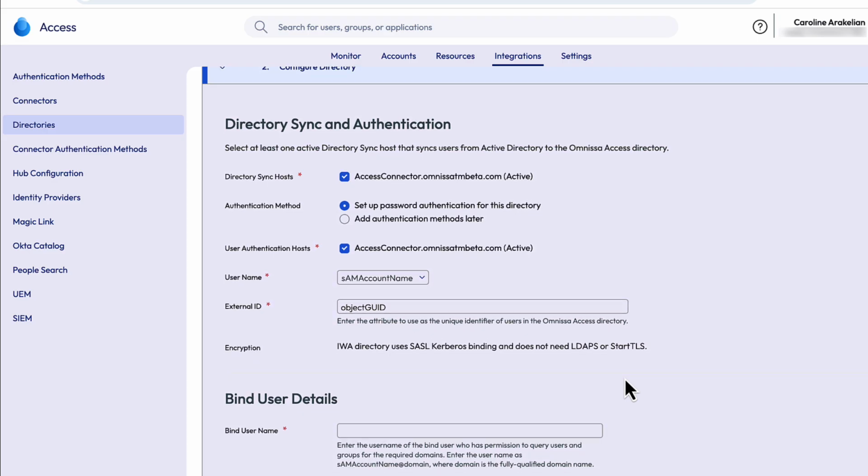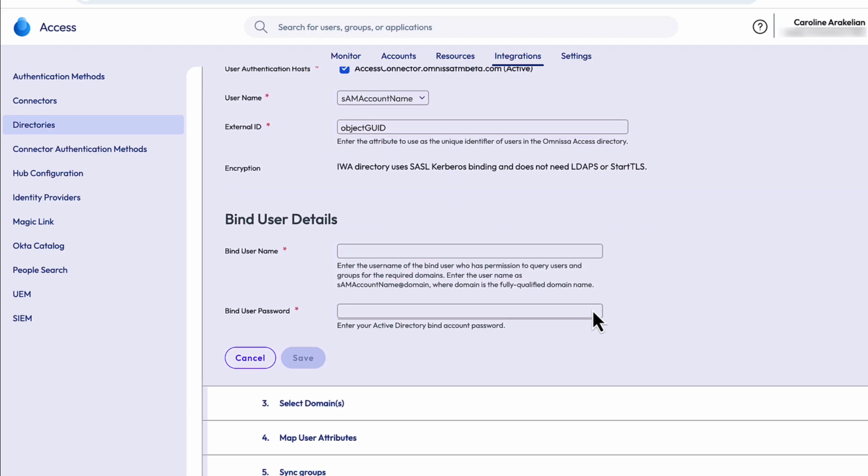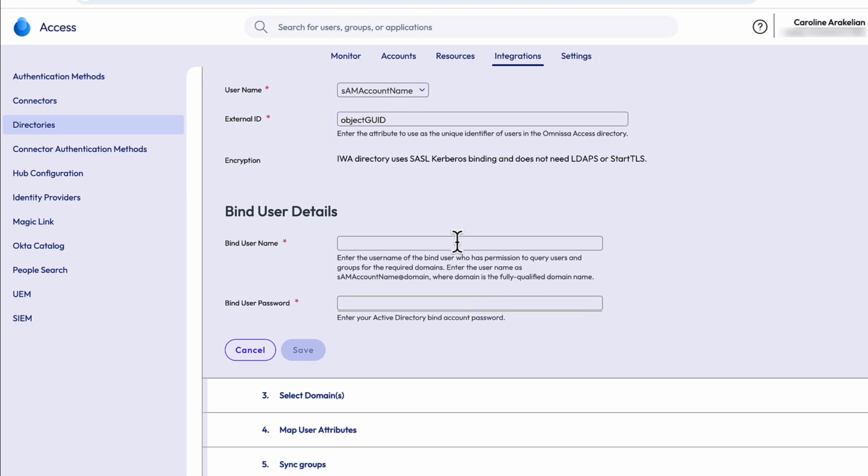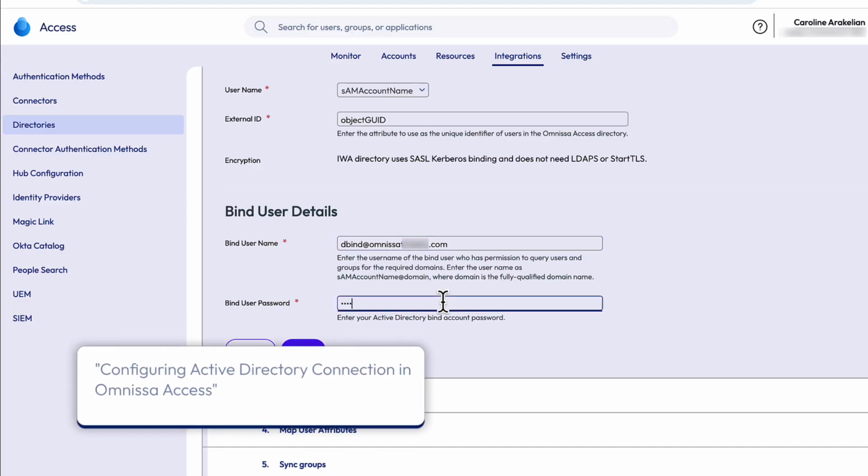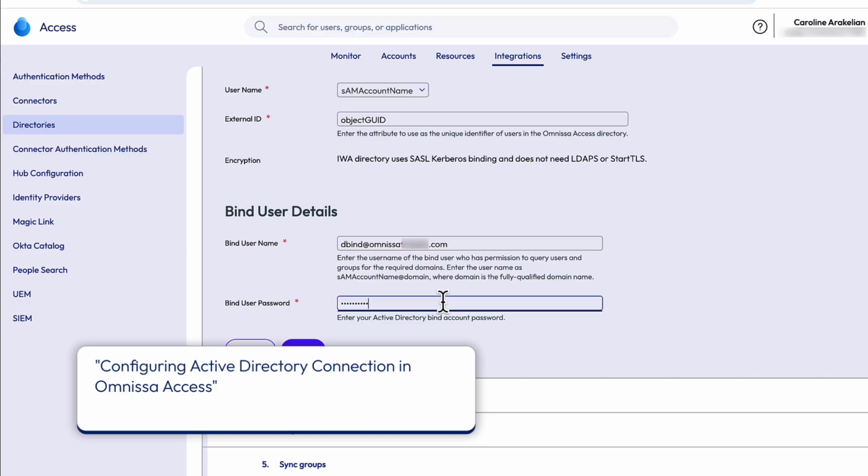Scroll down. For the bind details, I'm going to use a user account that has permission to query users and groups for the required domains. For my test environment, I just made that user a member of the Domain Admins group in AD. But if you want to know exactly what permissions that user needs, see the product documentation topic called Configuring Active Directory Connection in Omnissa Access.